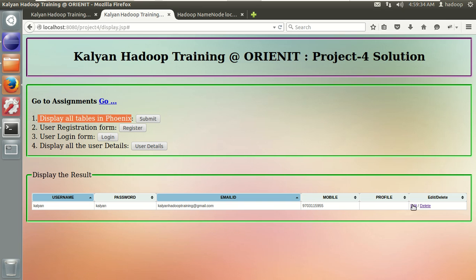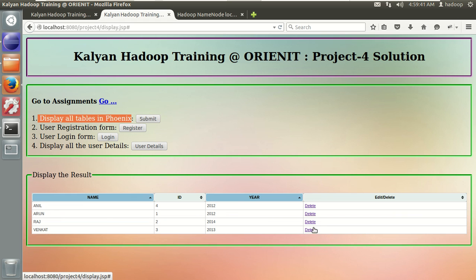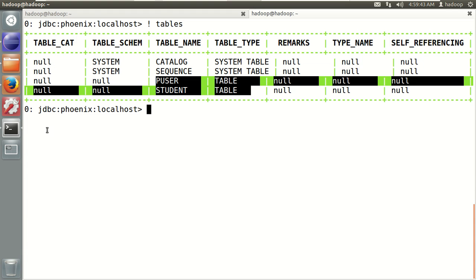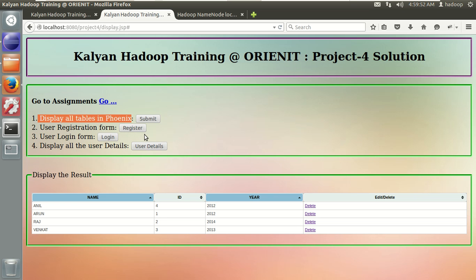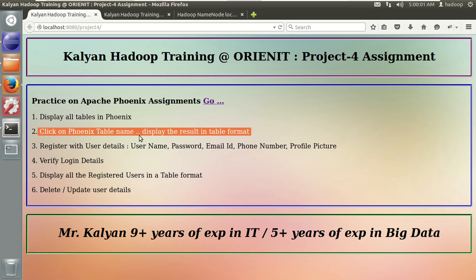So currently what I have inserted through the command line, and student. You can get the same information from the console also. Select star from student. You can see the same information from here also. That is the first assignment: display all the tables in Phoenix. When you click on the table name, you have to display that in a tabular format. That is what I have currently shown you here.